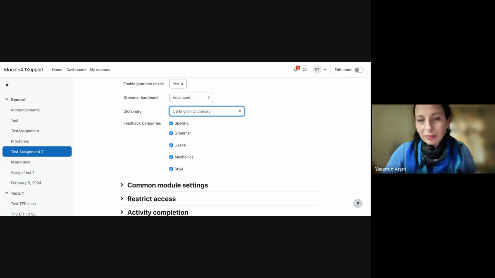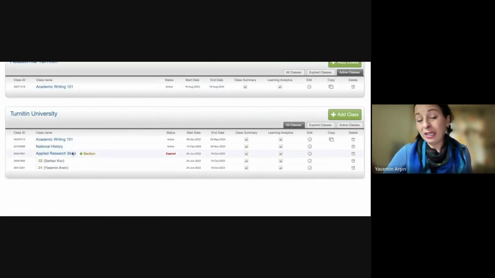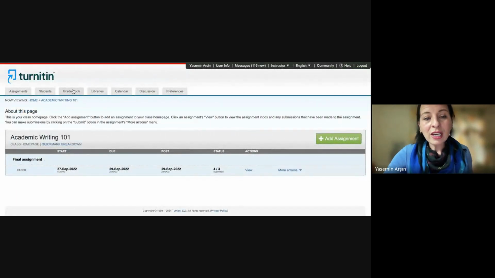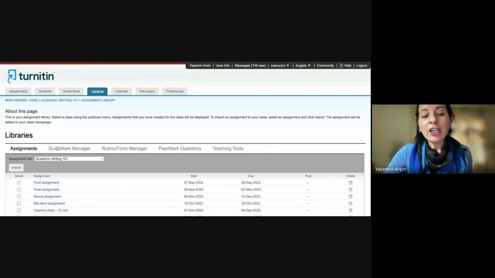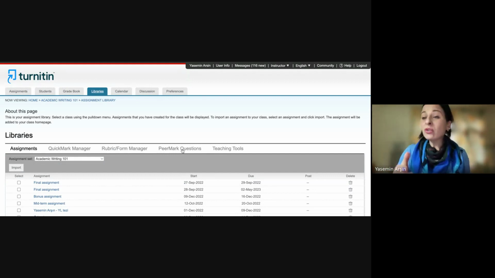Before coming to the similarity report, I will show you where the library is in your Turnitin account. When you click on a class, you will see libraries. And in the libraries, you have quick marks, rubrics, grading forms, peer mark questions, teaching tools.